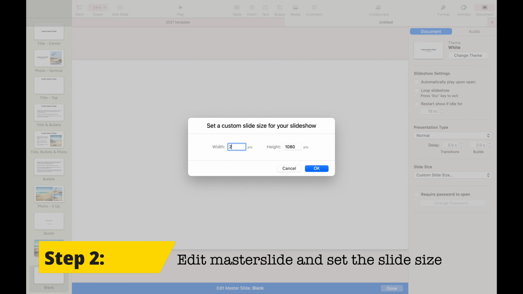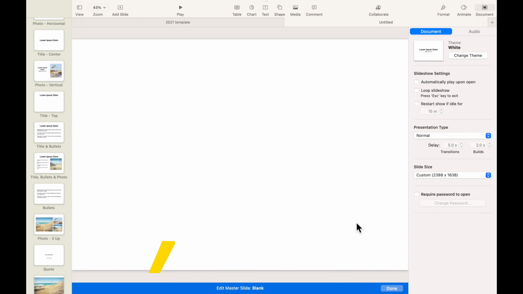Oh, slide size will be 2388 for the width and 1638 for the height. Okay, now we're all set. We can start adding.